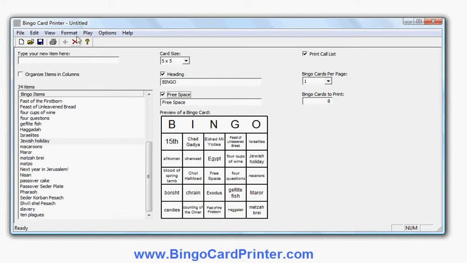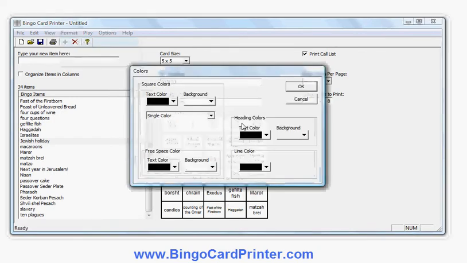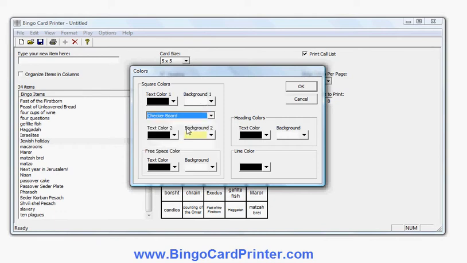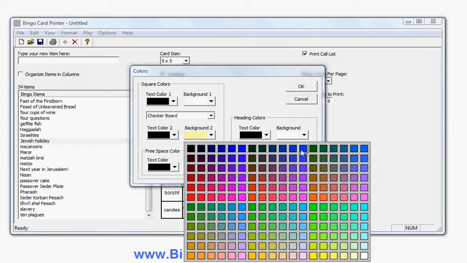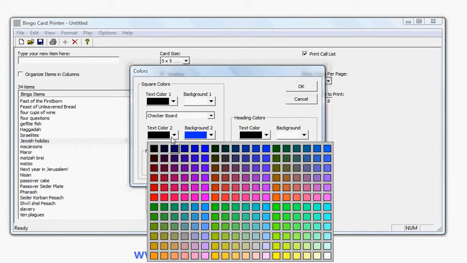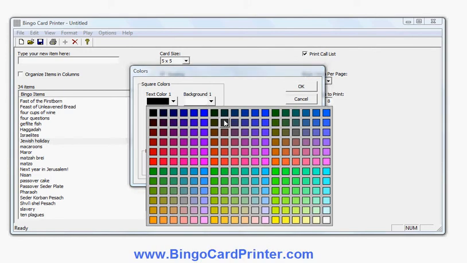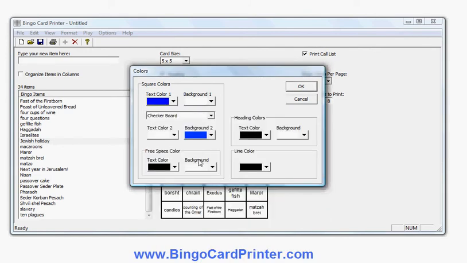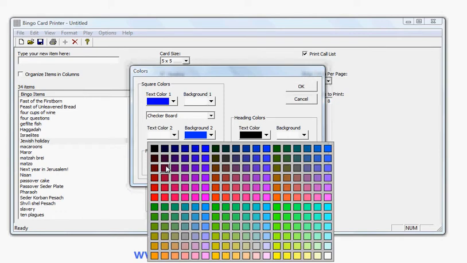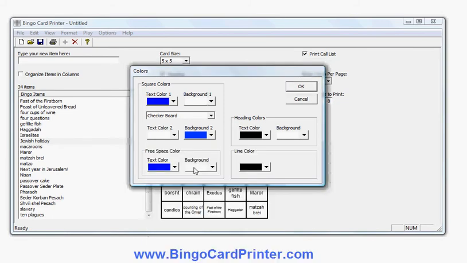And let's make the free space square a different colour, for example, blue on yellow. And the heading I could change as well. Perhaps we'll make it, just for variety, red with yellow text, and we'll make the lines another colour again. Let's make them green, just as an example. Obviously I could choose whatever colours I liked, and I could change my fonts as well. So that shows you what it would look like with these colours.